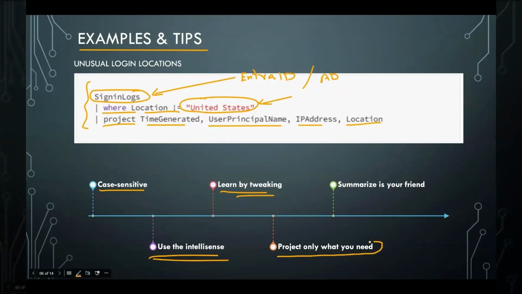Then project only what you need. So keep your results clean by projecting your results. This is the example: project time generated, user principal name, IP address. So this is going to show a clean result, right? Then summarize is your friend. For aggregation magic, you can use the summarize operator and summarize your logs, like summarize by severity, summarize by location, summarize by IP address. So that's how you can narrow down the results.